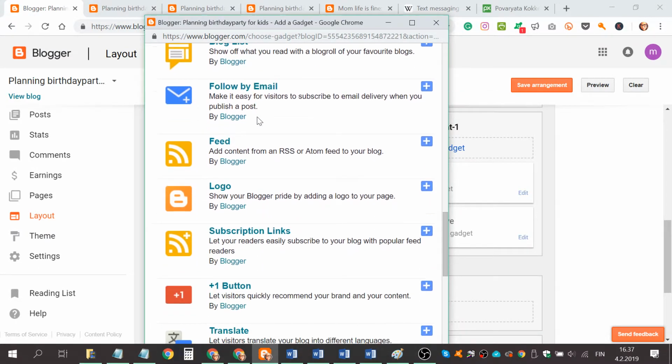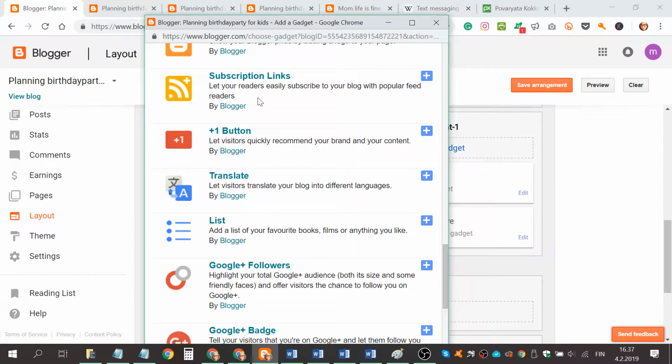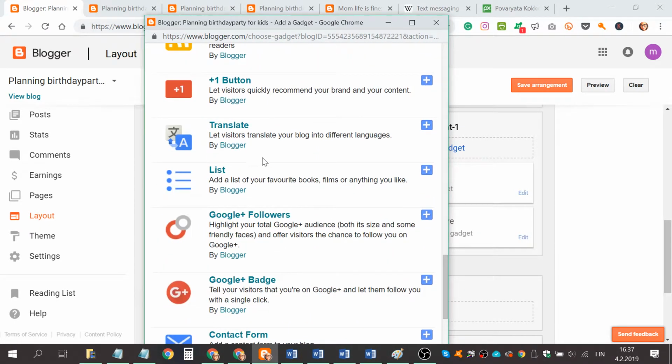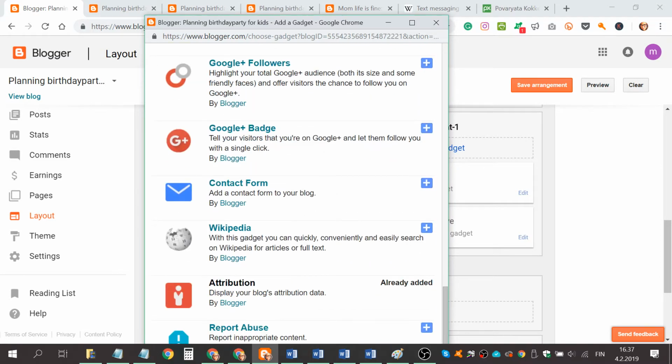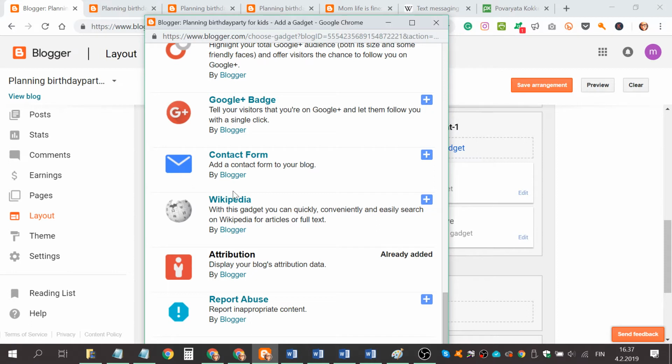So you should go one by one and see what is good for you. I don't recommend putting translate because it doesn't work so well. And I don't recommend putting Google Plus followers because this service is going to shut down soon. But you can put a contact form so people can reach out to you, for example.